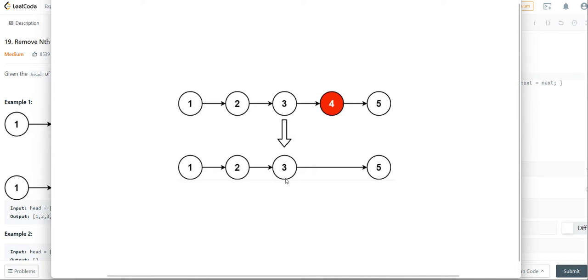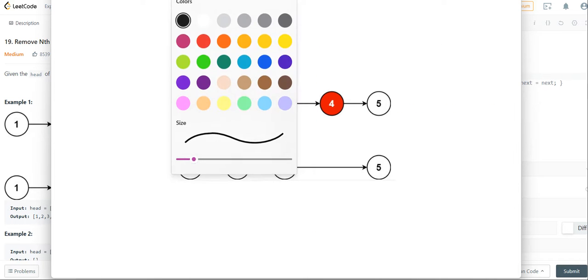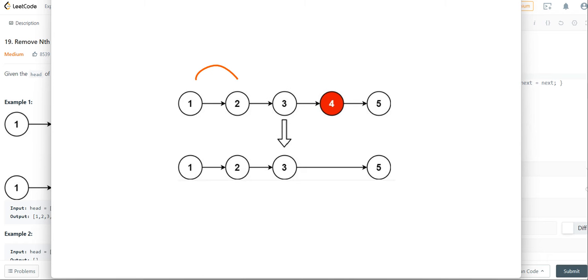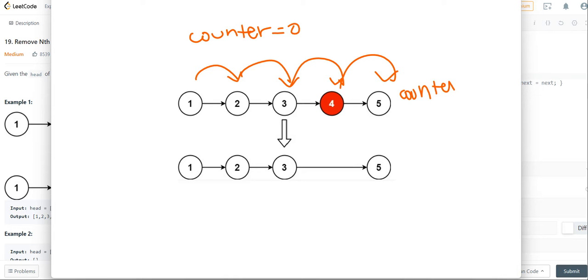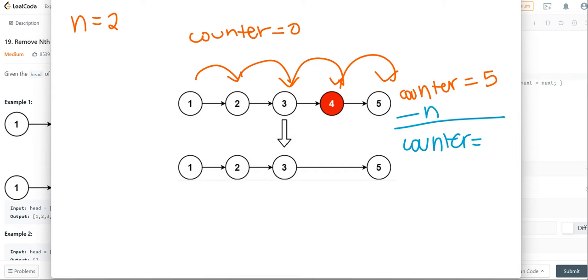So in order to solve this problem, what we're first going to do is iterate through the list. And we're going to create a counter which basically just stores the number of nodes. So at the beginning, counter is equal to 0, but as we iterate, at the end, we're going to get counter is equal to 5 because there are 5 nodes. Afterwards, if we know that n is equal to 2, we're going to subtract n from counter. So that means right now, counter is equal to 3.